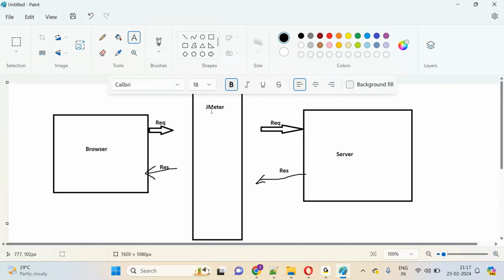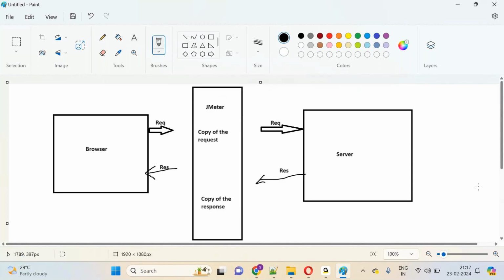At that time, what will your Apache JMeter tool do? It will take a copy of the request, and then it will send the request to the server. The server will send the response. At that time, what will your tool do? It will take a copy of the response, and then the response will go to the browser. This is what we are doing during the recording time. This is how we are doing script recording using the Apache JMeter tool. I'll take a pause here, guys. Any question till now?